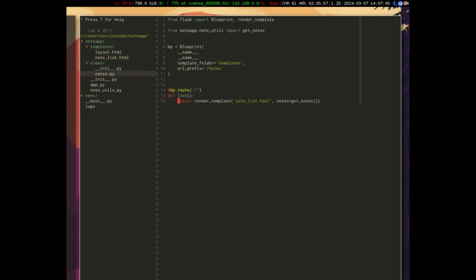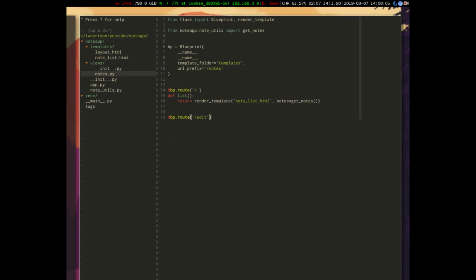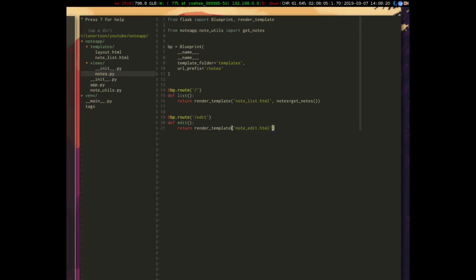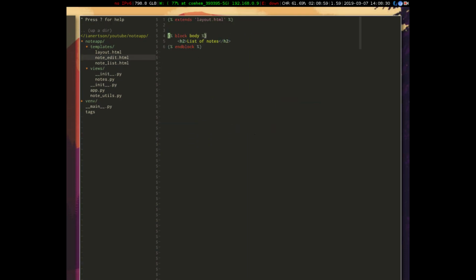But we will also have another endpoint here to actually create notes. So let's just add another route. Let's call this edit. So this will be our route to edit or create notes. So def edit, return render_template note_edit.html. And we haven't created this template either, but we're just going to copy the notelist.html to note_edit.html. And let's just write another title here, like create note. Cool. Now if we go to /notes/edit, we should see that.